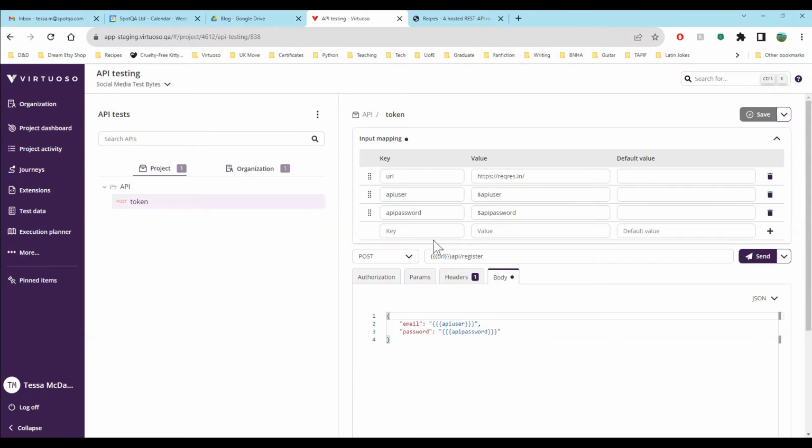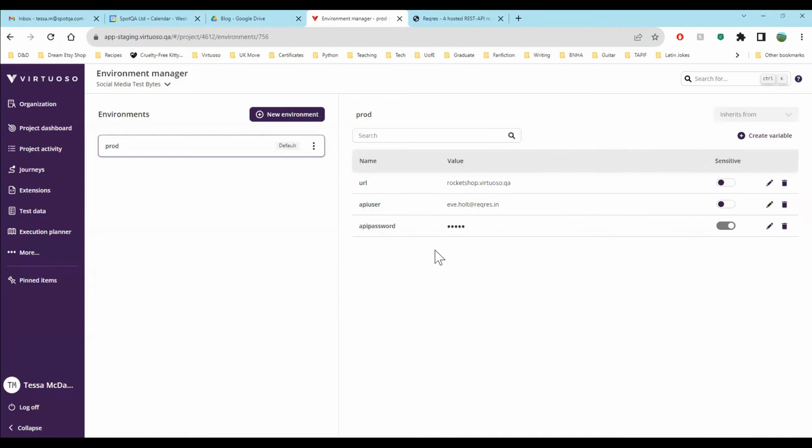This POST request fetches information from where we've directed it in order to send it somewhere else. In this case, it's pulling from our environment. I've created a prod environment.